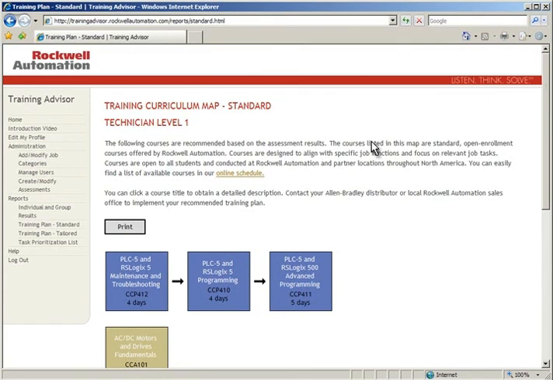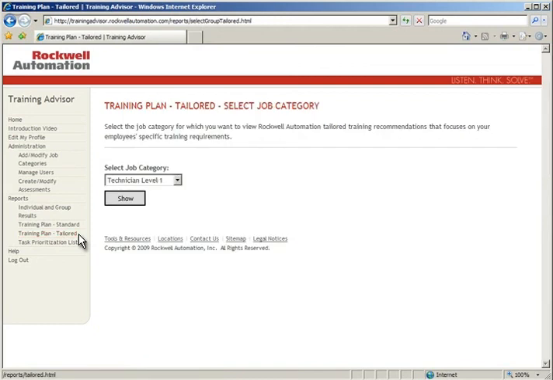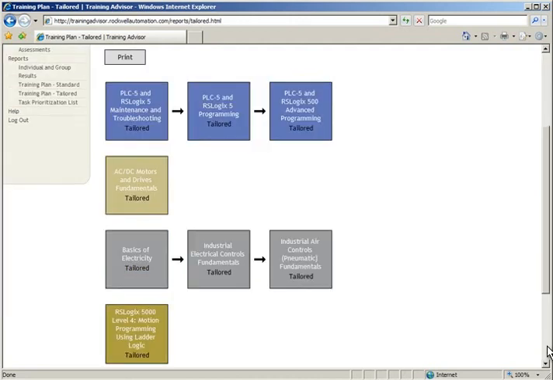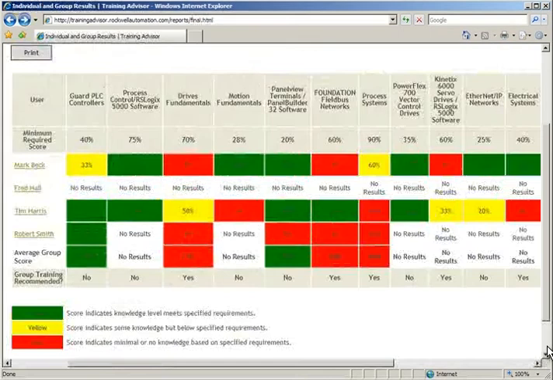Now, let's view the tailored training plan. Choose the job category corresponding to the group of individuals for which you want to view tailored training recommendations. The tailored training plan shows Rockwell Automation training courses that focus on specific job tasks for which training is needed. For easy use, courses on the map are color-coded by technology. The courses listed on this map are specifically tailored to the group's job tasks and training needs based on the average group assessment scores. These scores are viewable in the individual and group results table.